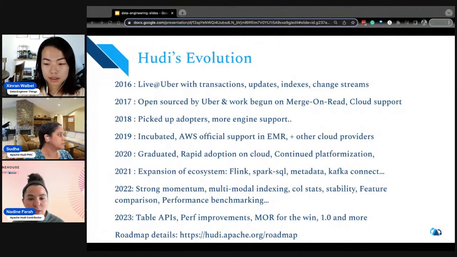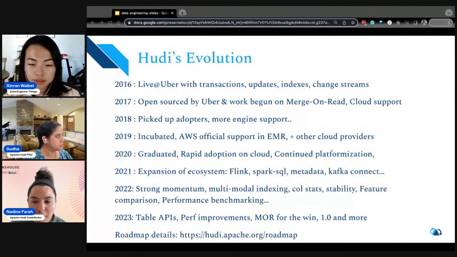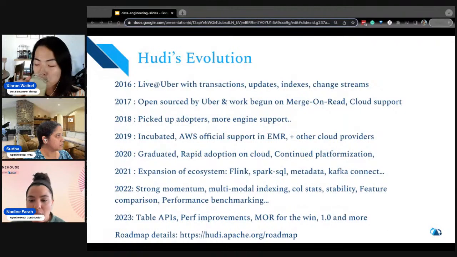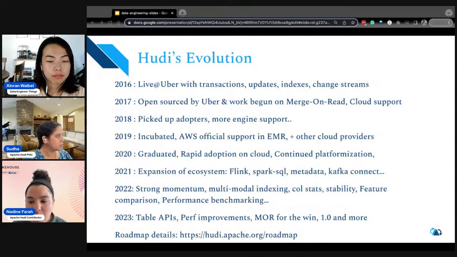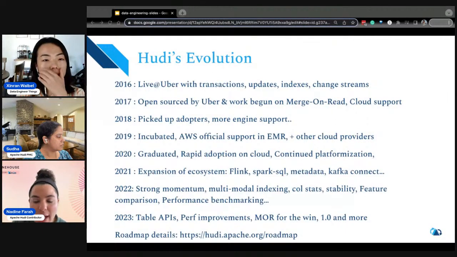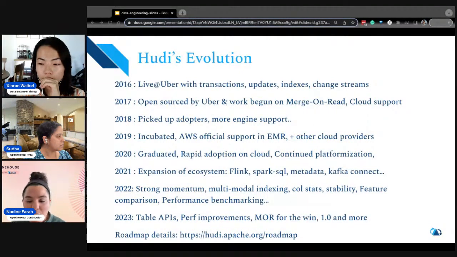So this is kind of like a timeline of Hudi's evolution. It basically started in 2016 when Hudi was created at Uber with transactional guarantees, support for updates and indexes, and change streams. Then around 2017, Hudi was open sourced by Uber, and they began to work on the merge on read tables, which we'll cover later in this presentation. In 2018, Hudi gained more adopters, officially had AWS support in EMR, and was also recognized by other cloud providers. In 2021, Hudi's ecosystem expanded to include Flink, Spark SQL, metadata, and Kafka Connect integrations.